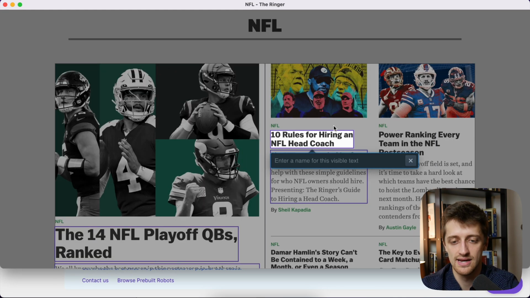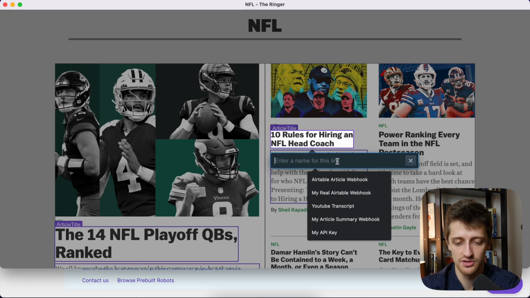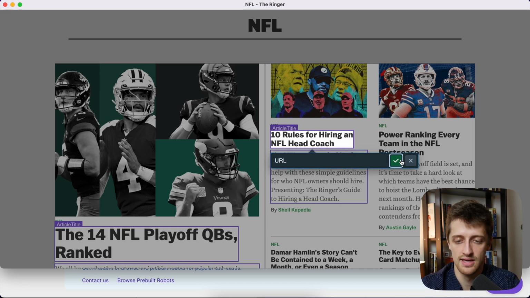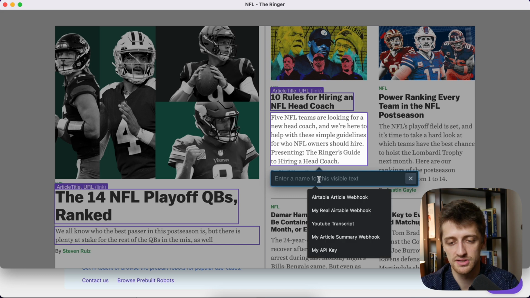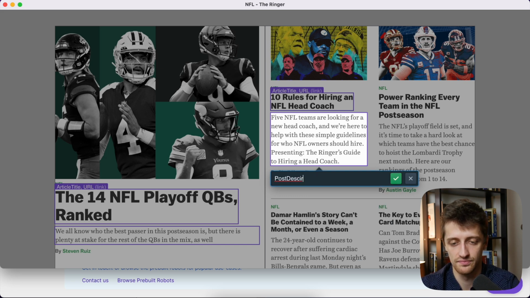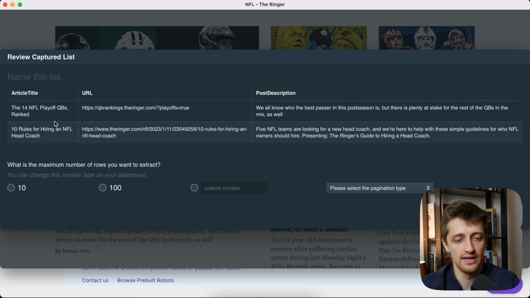All right, now I give a name for the first field I selected, which will just be the article title. All right, the second field I selected is the URL. And then here, this will be the post description. Okay, and we'll hit check. We give it a name, so I'll just say NFL News. Remember, this will run for me every time there's a new post.